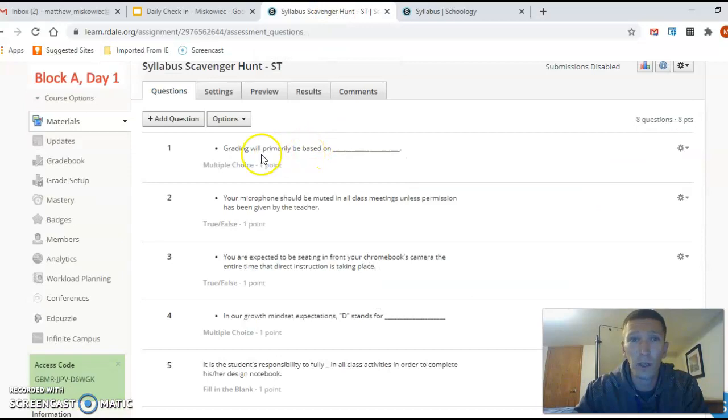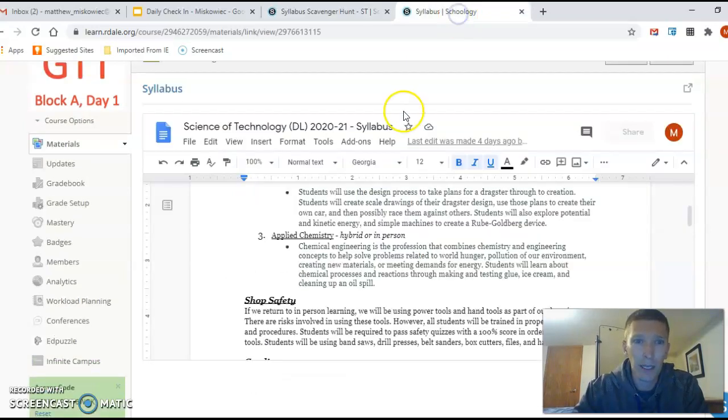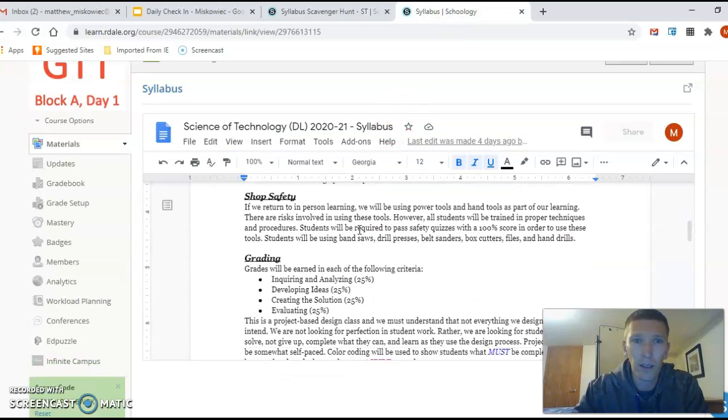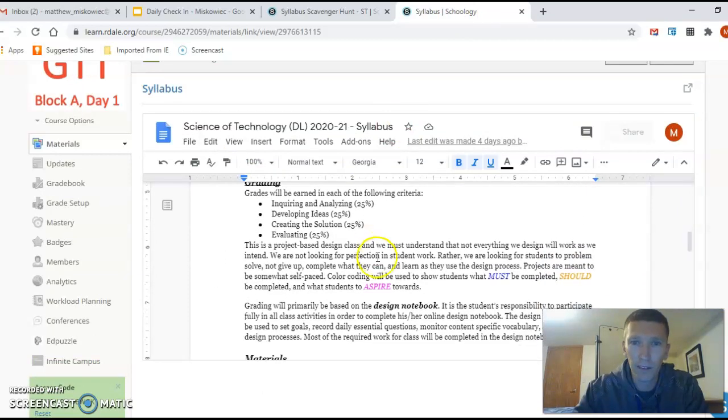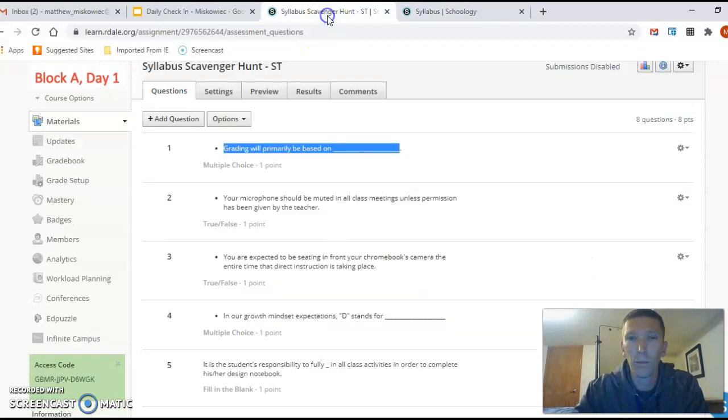So we'll do the first one together. Number 1, grading will be primarily based on what? Knowing that this question is about grading, I'm assuming I can find it in the grading section. It is primarily based on, read through it, skim through it until you can find the answer. I see it right here. Grading will be primarily based on design notebook. So I'd go back, enter in design notebook right here, and then move on to question number 2.